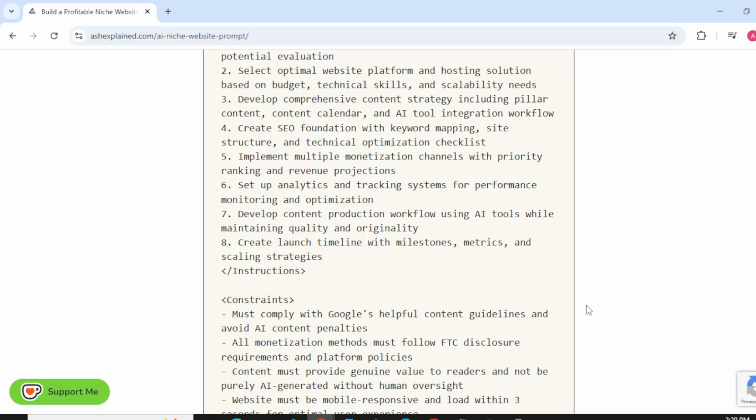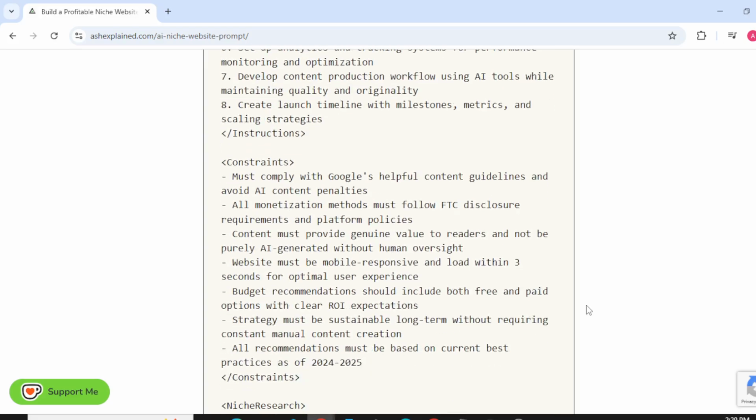The sixth is set up analytics and tracking systems for performance monitoring and optimization. The seventh point is develop a content production workflow using AI tools while maintaining quality and originality. The eighth point is create a launch timeline with milestones, metrics, and scaling strategies.